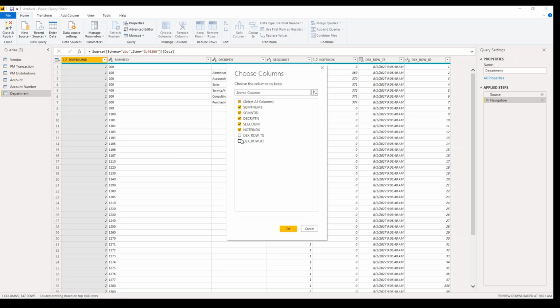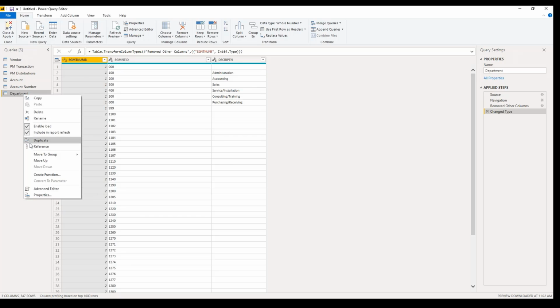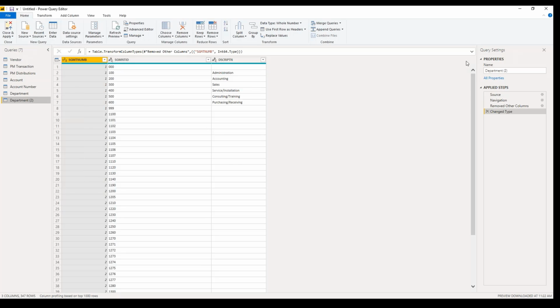So I do not want Dex row ID or time or node or segment count. I just want which segment it is, the ID, and the name. So I'm going to go ahead and click on OK. And I'm going to verify these types. So this will be whole number, text, and description. All right. What I'm going to do is, now that I have that done, I'm going to right mouse click over here on the left, and I'm going to choose to duplicate that entry.